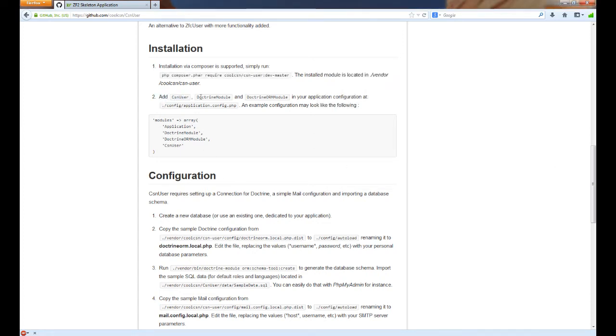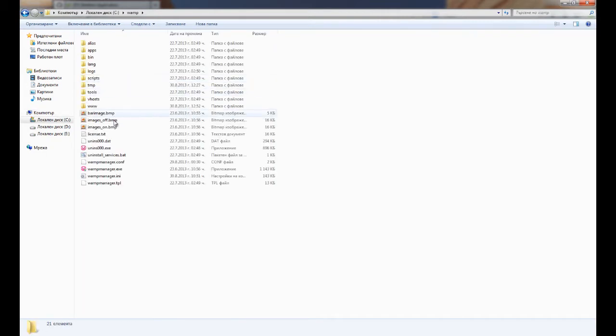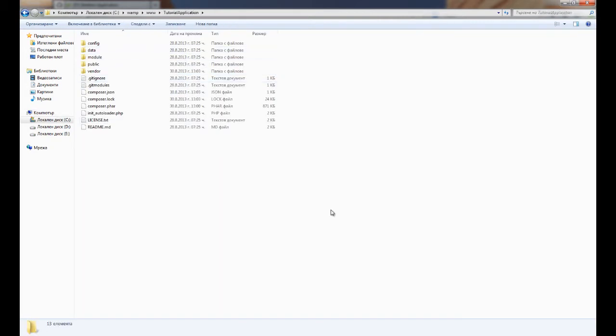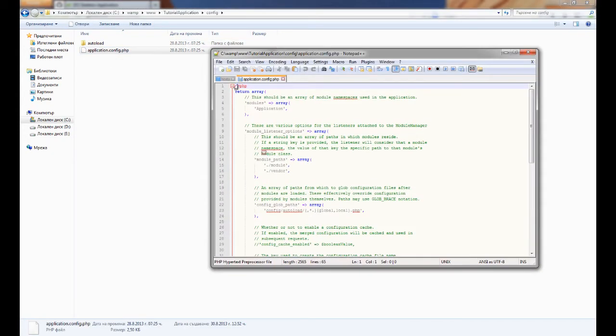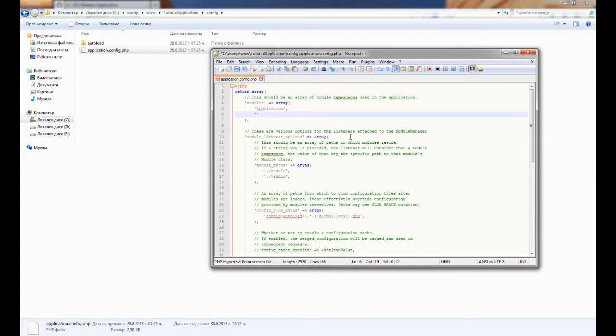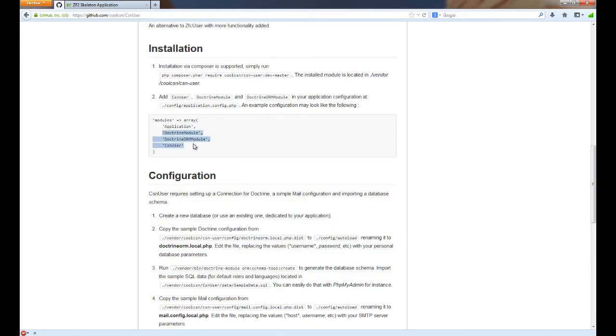We should add CSN user, Doctrine module and Doctrine ORM module in our application configuration at config/application.config.php. Okay, let's find where that is. I'm going to where I actually unzipped the tutorial application, and here we go into config/application.config.php. Now, what do we do here? We see that we have a module application which comes with the skeleton application. What we are going to add now is another module, which is, let me just copy it from the instructions.